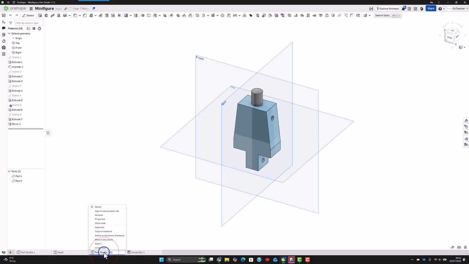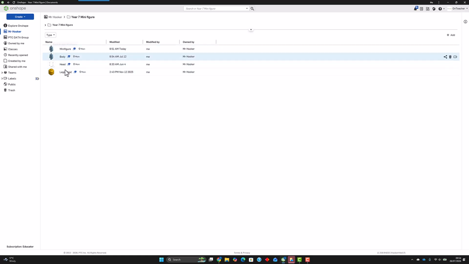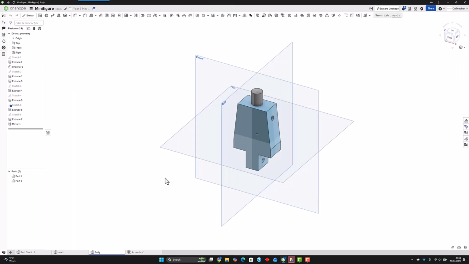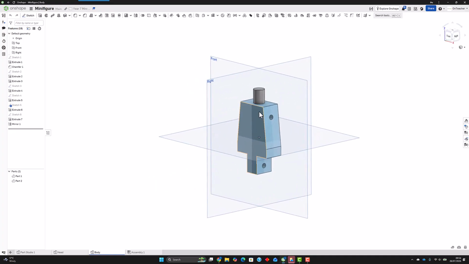I can rename this. We've got both parts in the same Part Studio. And if you go back, you've still got your original pieces there that you can play about with. So I'm going to go back into Minifigure, and we're going to make our next part. So this is the preferred way of doing it. If you can do it as parts in one Part Studio, it works really well.